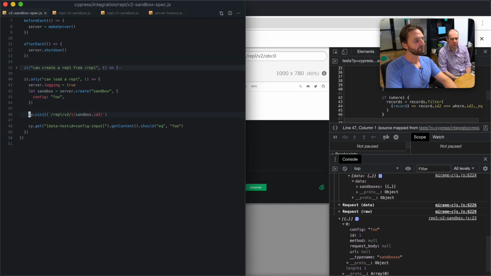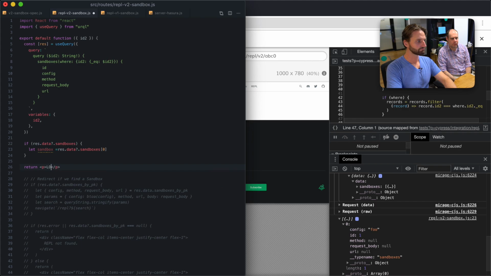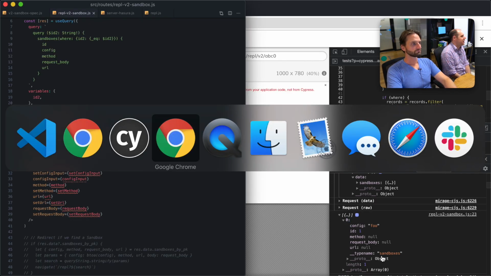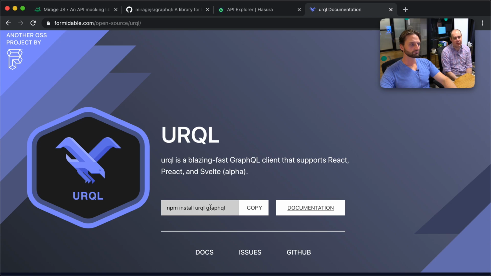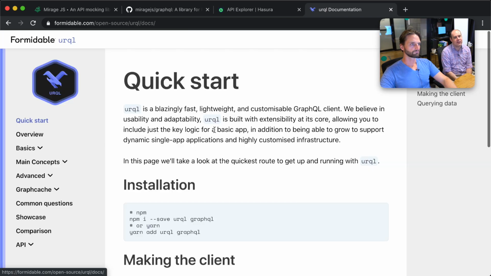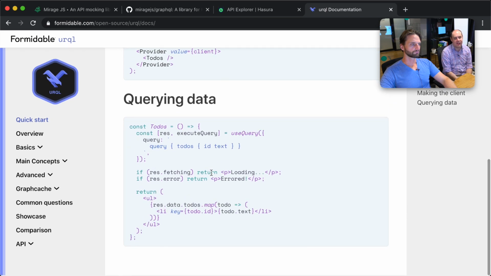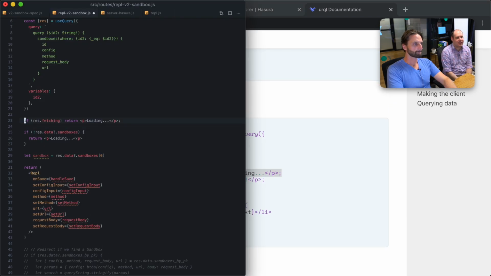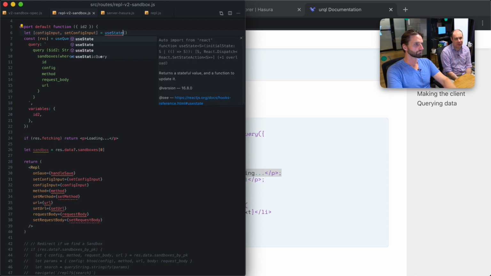So I can load a REPL, visit here, and then we need to see all this stuff. So this is going to be loading. This is actually something I've run into where usually when you write a component that does a fetch, you have a useEffect that's doing the fetch. And so you have a nice place to set state. But the way Urkel works is Urkel just returns you new data. So you don't really have a nice place to set state. So you end up with an if statement that's setting state in your render function, which I think is fine. It's just weird.